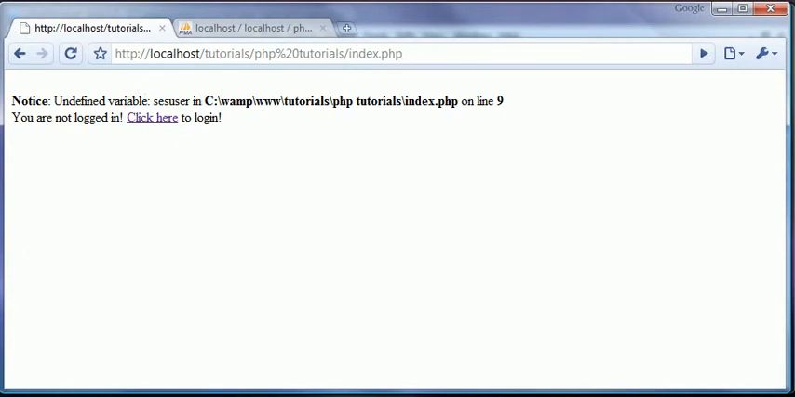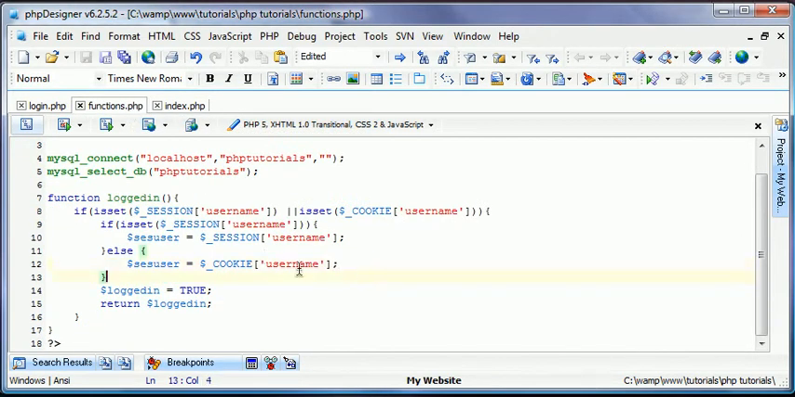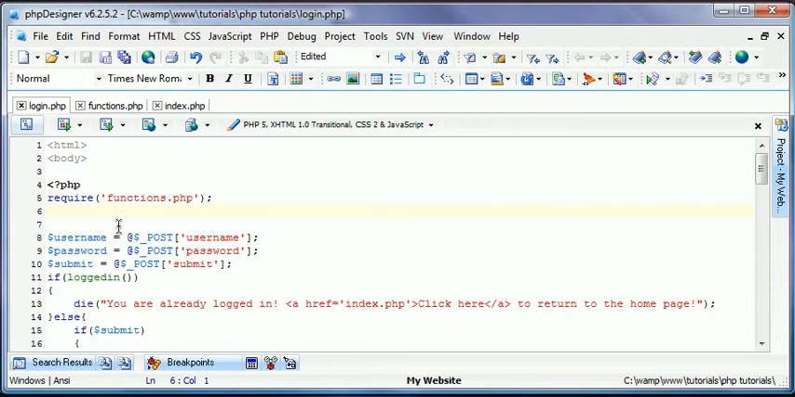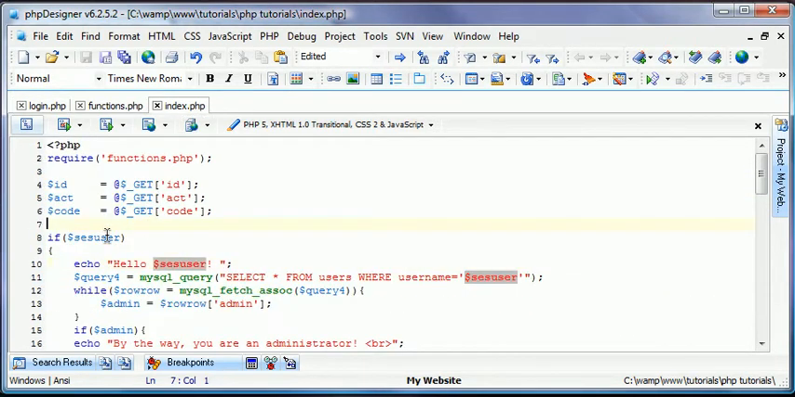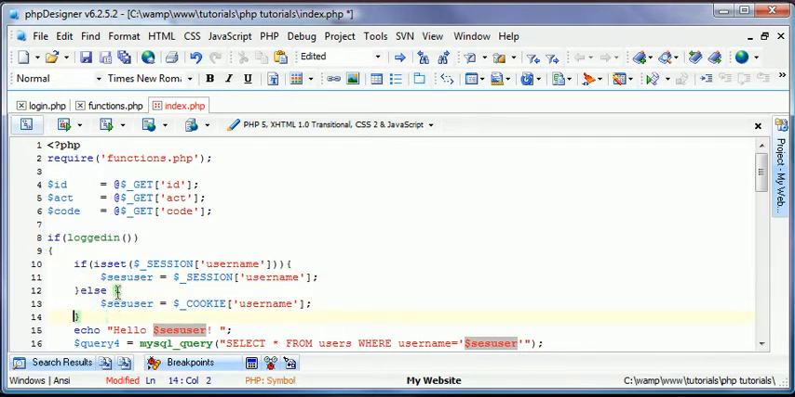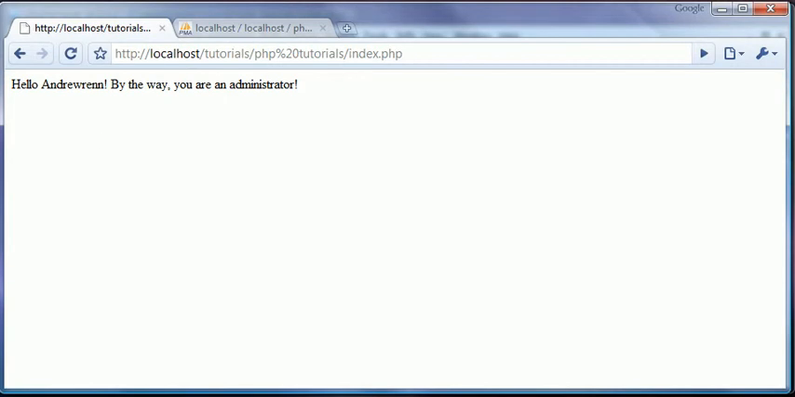Undefined variable test user in line 9. S-E-S-U-S-E-R. Okay, well, we're just gonna copy this and erase it. And save it. Oh, okay, I see. We're gonna just do if login, and then we're gonna paste that code we just copied. And right there. So now, this will work. Yep, hello Andrew, and by the way, you are an administrator.